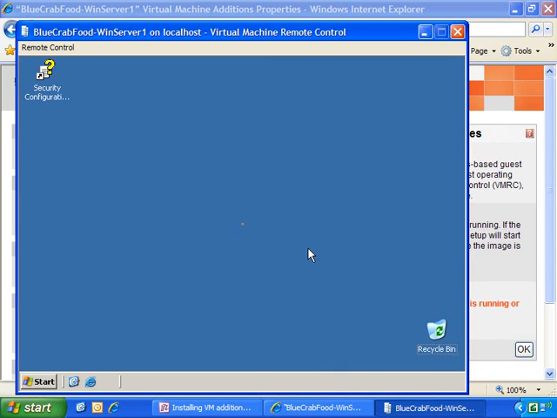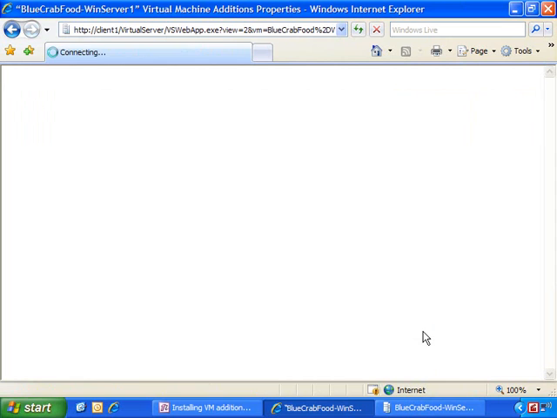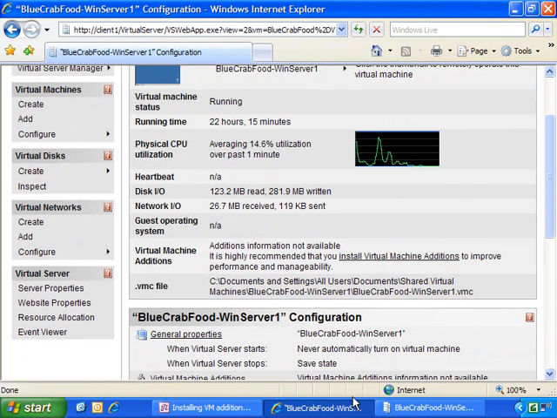We're logged in. So now let's go back to our virtual machine web administrative interface. Again, I can't get out of the console here. I have to press right control, right alt. I get out. I'm back here on the web interface. I have install virtual machine additions checked. I'm going to click OK. That brings me back here. Let's go over here to our Blue Crab Food server.